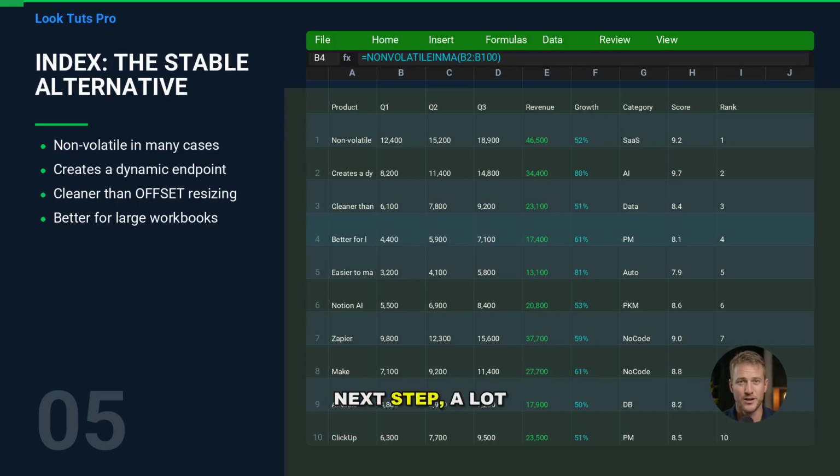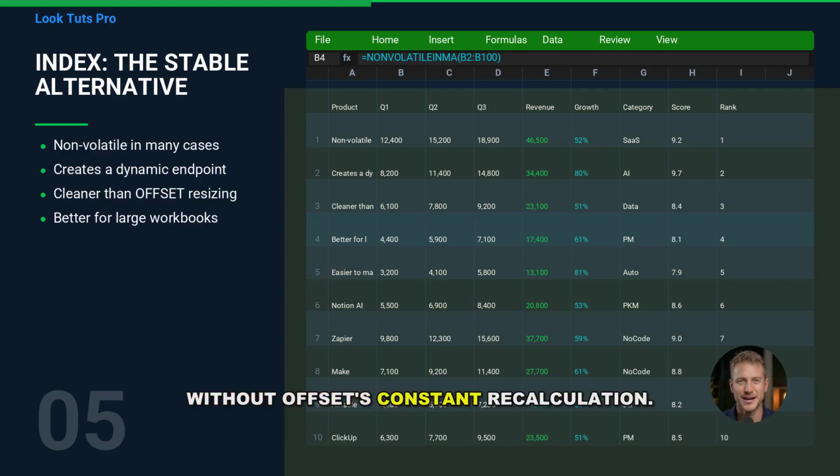Next step. A lot of Excel pros prefer INDEX instead of OFFSET for dynamic chart ranges, because INDEX is non-volatile in most cases. The key idea is that INDEX can return a reference, not just a value. So you can build a range like A2:INDEX(A:A, last row) that creates a clean, expandable endpoint without OFFSET's constant recalculation. You still need a solid way to compute last row, but once you have it, the range is simple and stable.